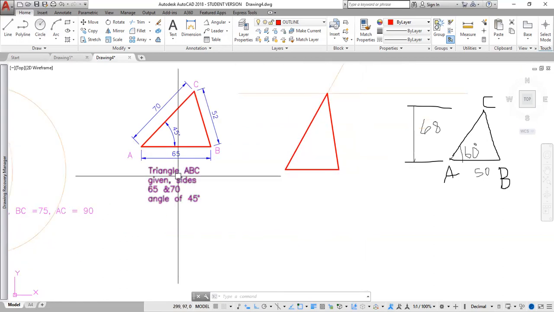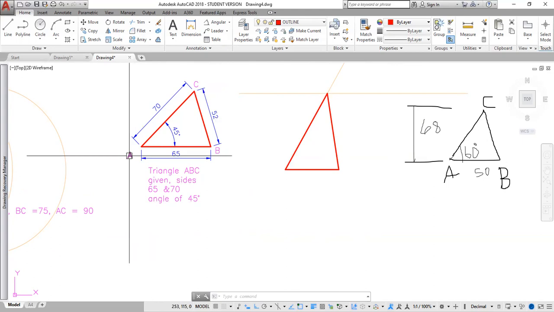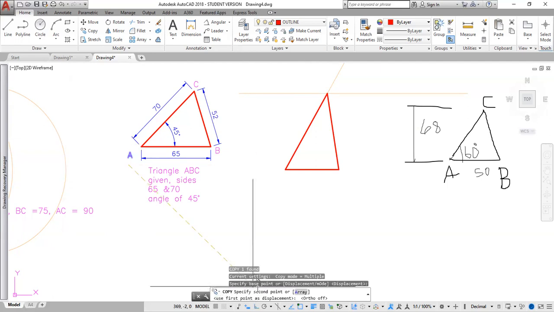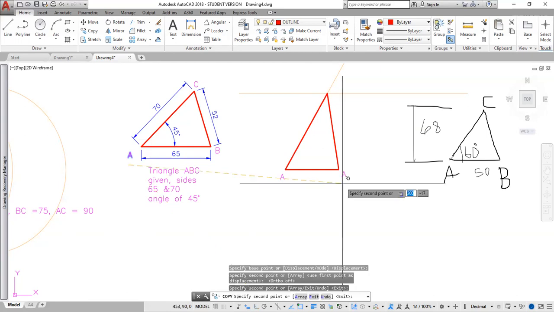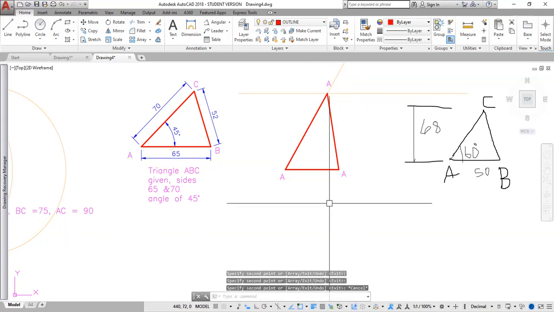So again, we need to label. I'm going to click onto this and press copy, CO for copy, enter. The command bar says specify base point. My base point, let's choose here. I need to deactivate orthogonal mode because I don't want this to be either horizontal or vertical. I must click this L right here. Then I drop 1 there, 1 here, 1 there. Then press escape.